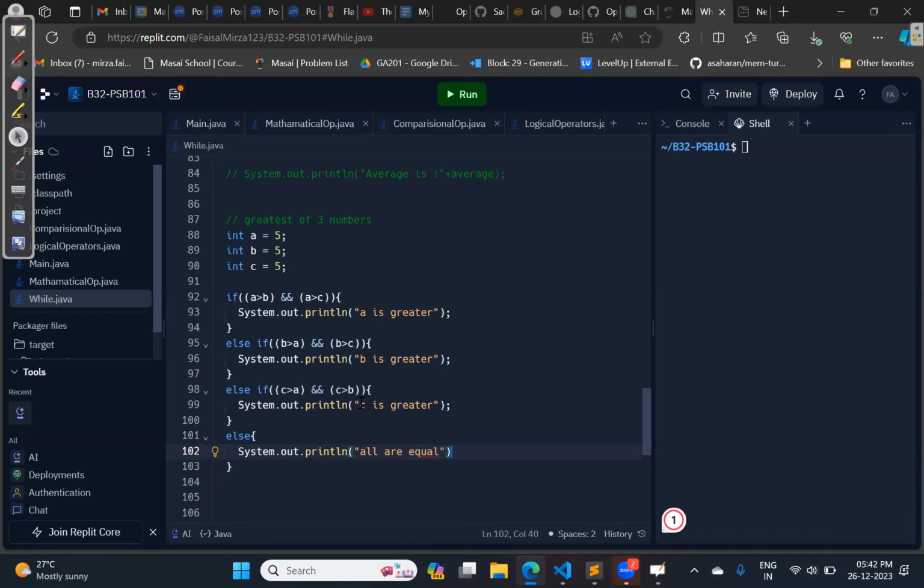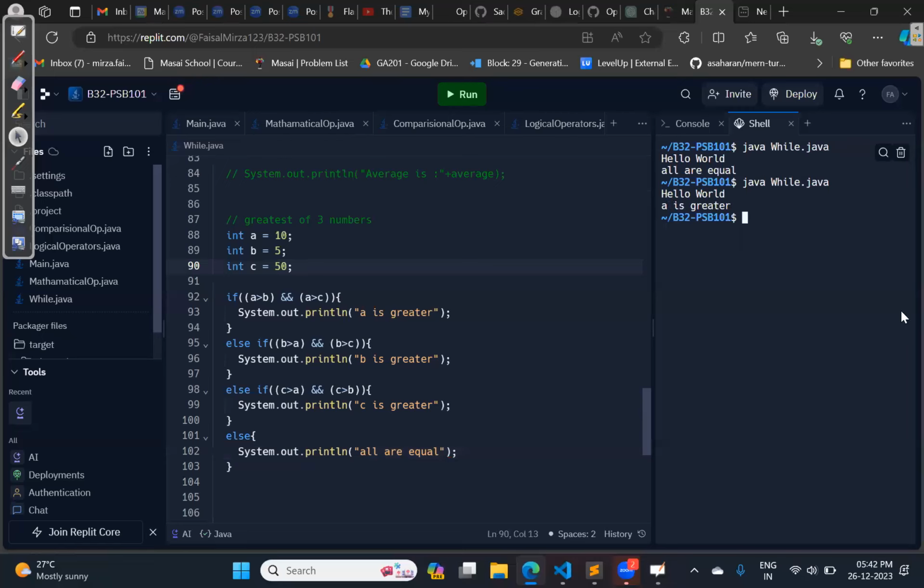Is it clear, guys? Everyone, please confirm. Now, if I run this, what should be the output? All are equal. Okay, now tell me the condition for this. Which is greater? A is greater. Now, okay, sorry, okay, A is greater.